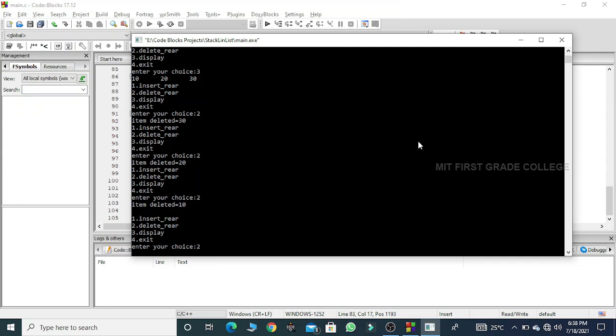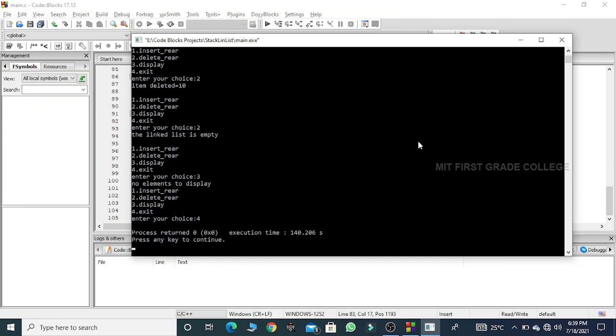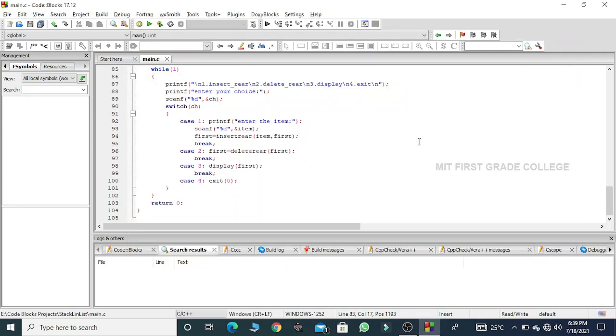Let me try removing one more element. Delete rear. "The linked list is empty" is displayed. Now let me try to display the contents of the linked list. No elements to display. Now let me exit from the program with 4. So this is how a stack can be implemented using a linked list.